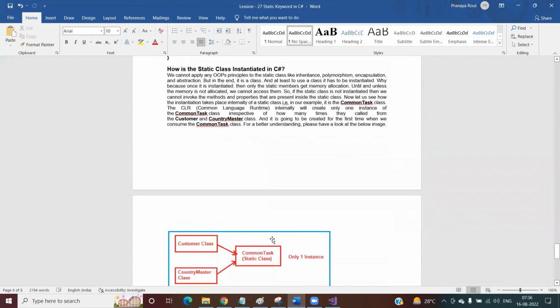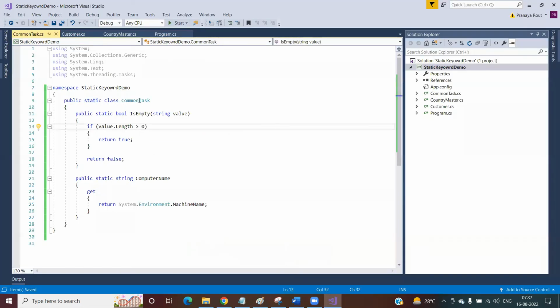Okay. Now you may have one question. We cannot apply any OOPS principle to the static class, like inheritance, polymorphism, encapsulation, and abstraction. But in the end, it is a class. And at least to use a class, it has to be instantiated. Why? Because once it is instantiated, only then does the static member get memory allocation. I'm saying we cannot create an instance of this class by using the new keyword. But at the end, it is a class or not? That means it's a class.